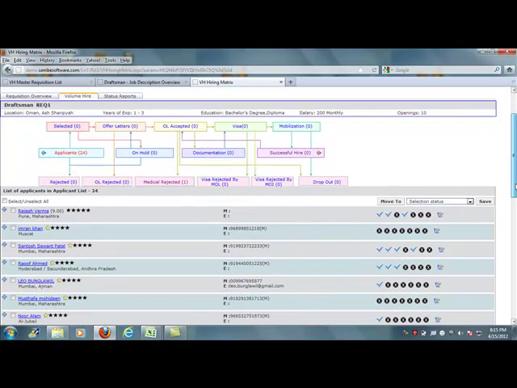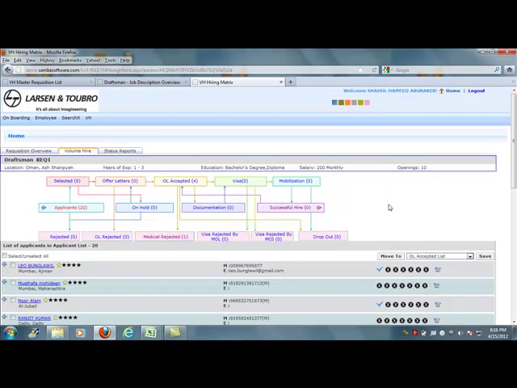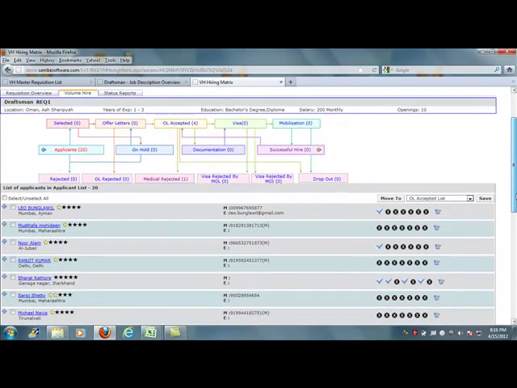This is the volume hiring matrix of volume hire candidates. From here, select the candidate and update the status of the candidate. So let us select the candidate and move to the level of offer letter accepted list. So we have moved 4 candidates under offer letter accepted.